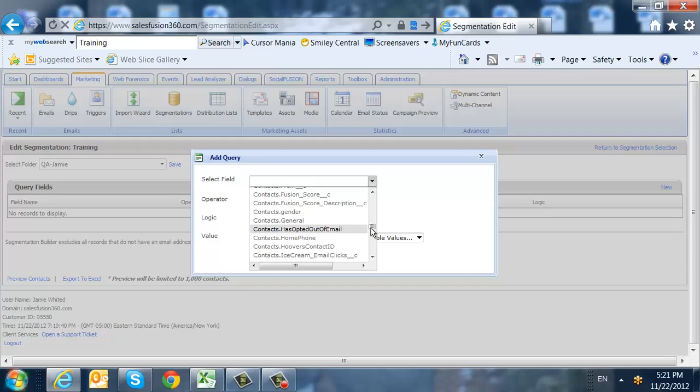If I continue to scroll down, there is one additional table that you can query on, which is called the Web Activity Detail. And this is pulling from the web activity that cookied people have done on your website. You can see we have host name, page title, refer, path, and so forth.